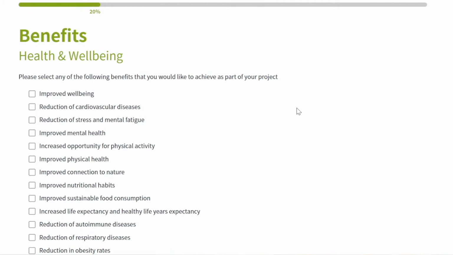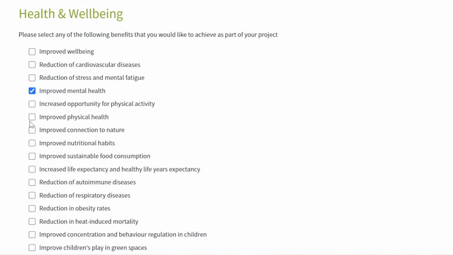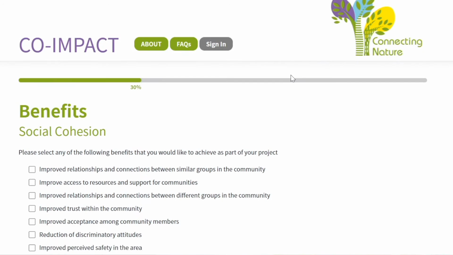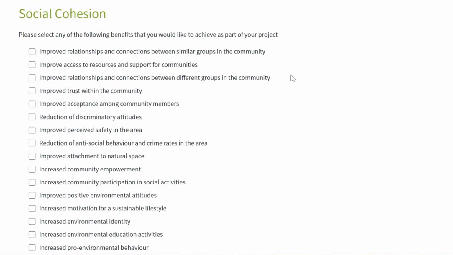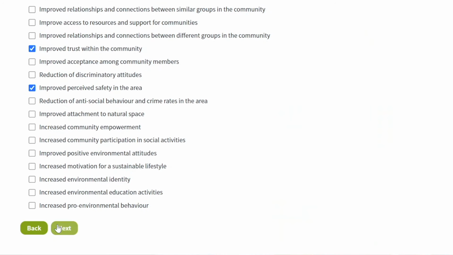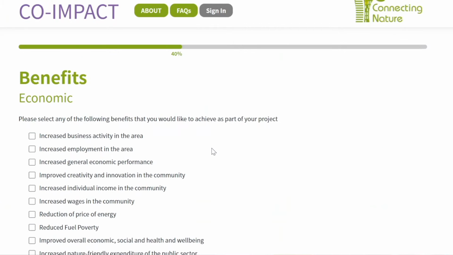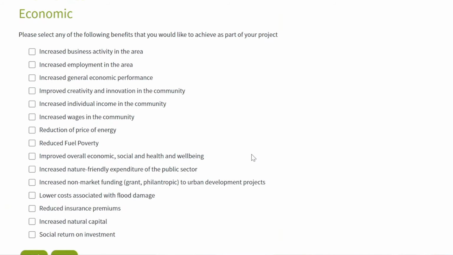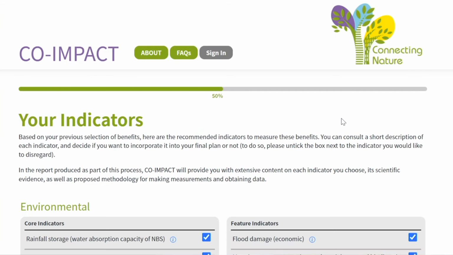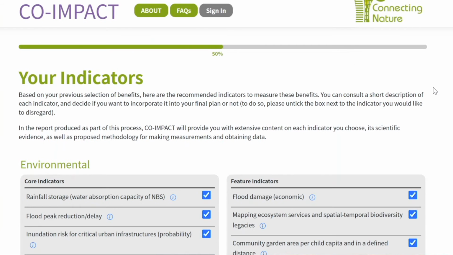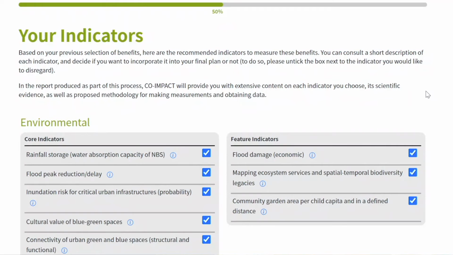So in health and well-being, say that in the food growing space that we're creating, we want to improve mental health and we want to improve physical health, and maybe you want to improve nutritional habits as well. The next topic is social cohesion. And again, with our food growing space, we're interested to improve the perceived safety in the area. And the last one is economic. So as part of our food growing space, we maybe want to upskill people and we want to make them gain employment.